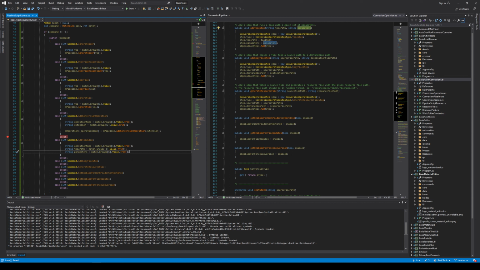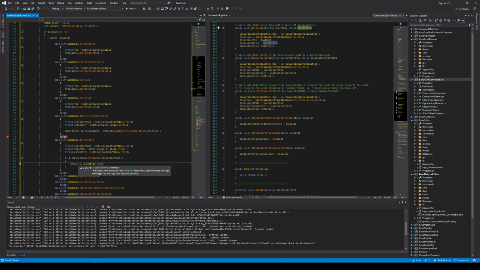And now we want to make sure here that if we don't have that operation, if it doesn't contain the key, well, not that, but operation name, then we'll actually throw a new exception. Conversion operation does not exist. Or operation. Yeah, let's maybe do it with the string convert. So that would be like a not found. Do something like this.